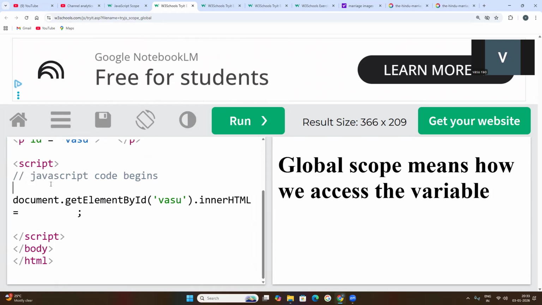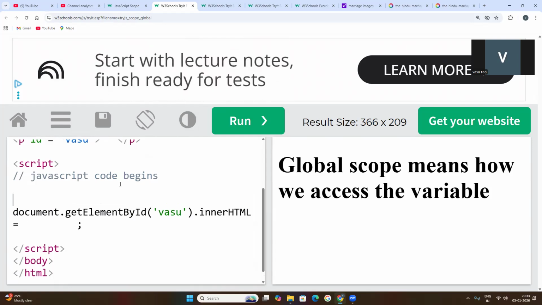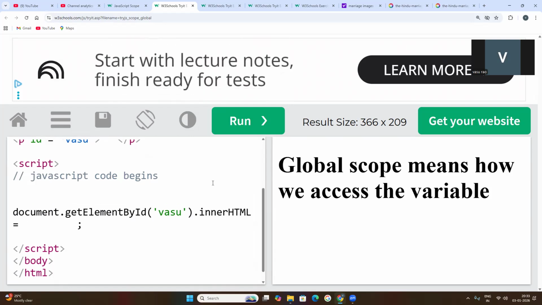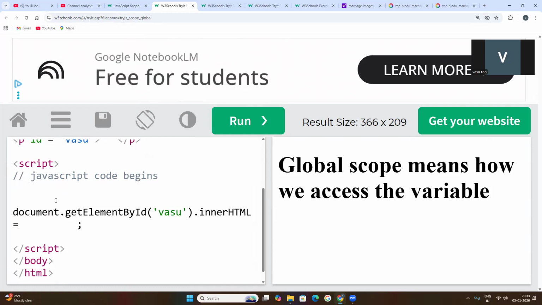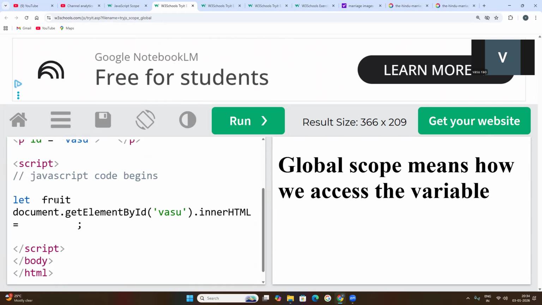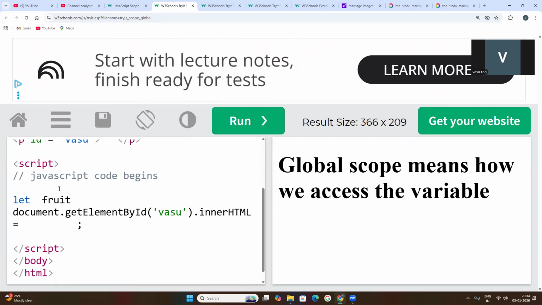Now, as I told you, we are discussing global scope. Global scope means how to access the variable. How are you accessing the variables? I told you that variables can be created with the let keyword, const keyword, or var keyword. These three keywords are used in JavaScript to create variables.